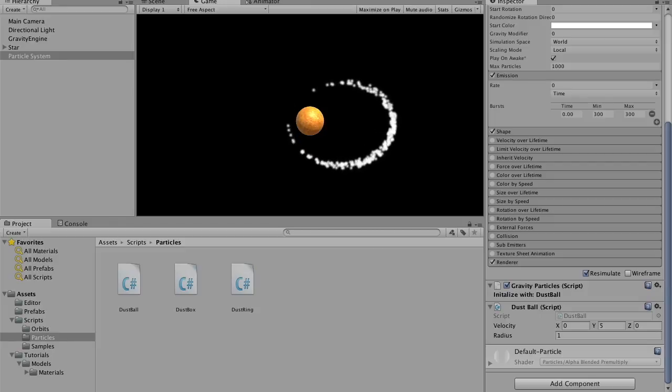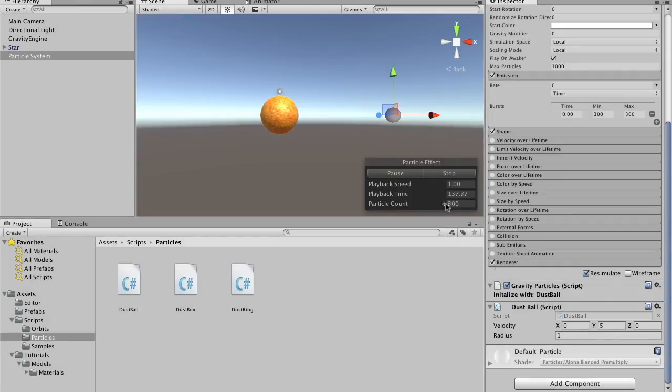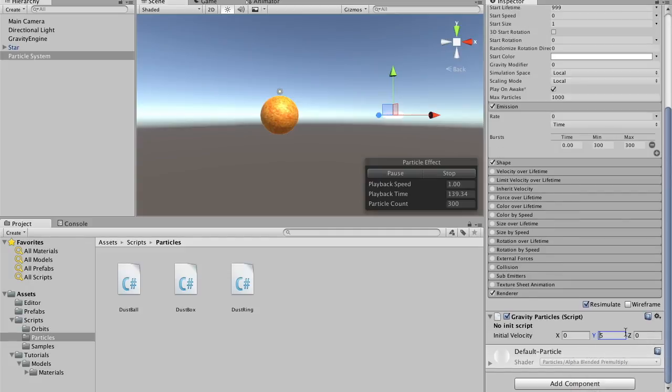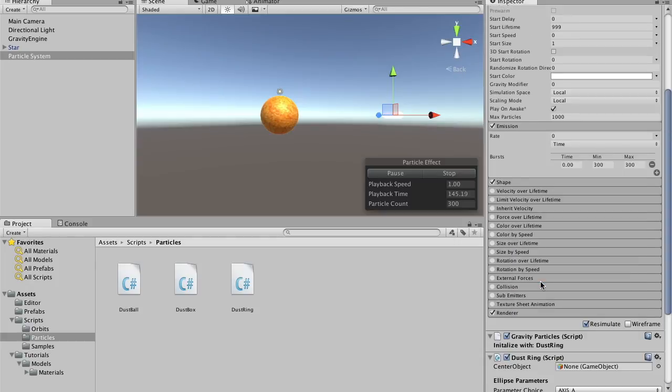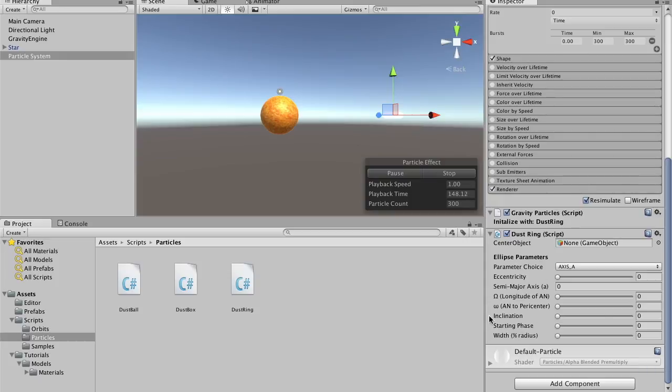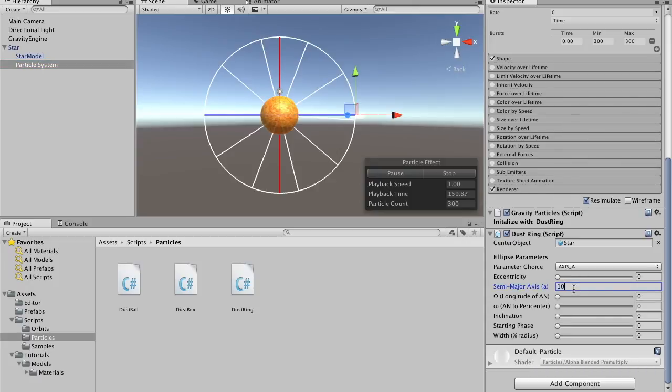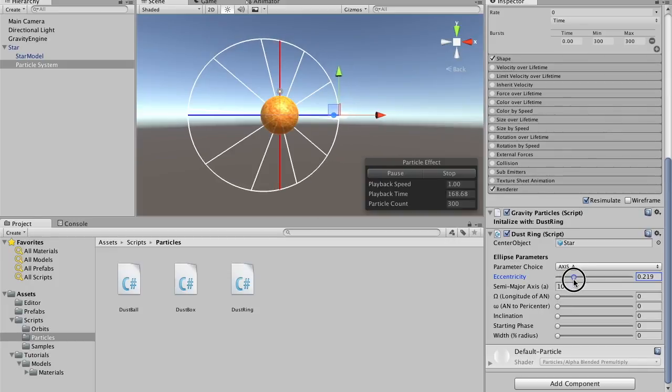Now the ball is something we could have done with the built-in Unity cases, but an actual ring of particles with specific velocities based on their distance from the star would be a little bit harder. And for that reason, we have a dust ring script. And the dust ring script makes use of the ellipse parameters and expects to orbit around a central object. So in this case, we'll take the particle system and make it a child of the star. We'll set the orbit to 10 units. We can change the eccentricity if we wish. Change the shape of the orbit a little bit.